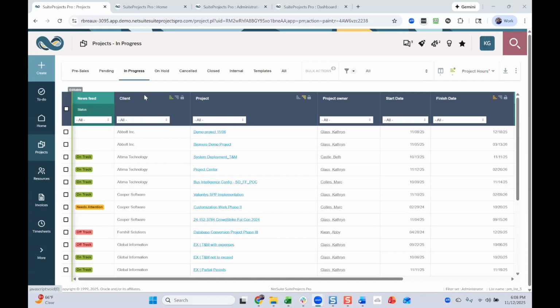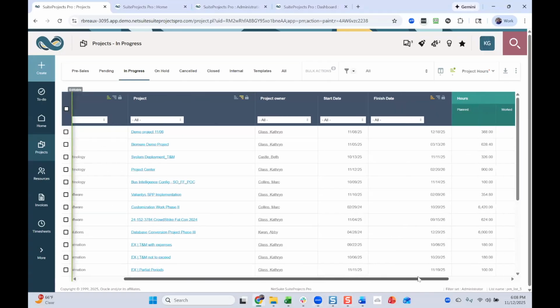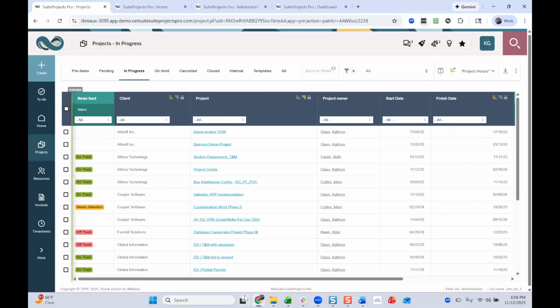List views are in every module in SuiteProjects Pro. For today's PowerUp series, we're going to focus on the project list view since that's the one we see most customers benefiting from. So when you navigate to your project module, you have the ability to filter by stage or look at all your projects across all your stages. And you can configure the view that you land on as well as being able to change it.